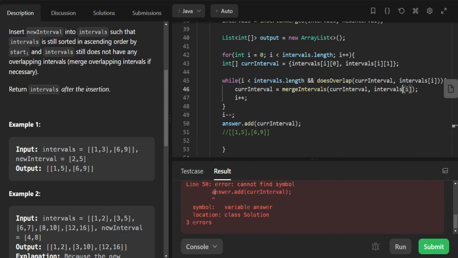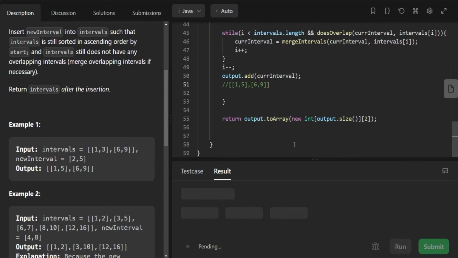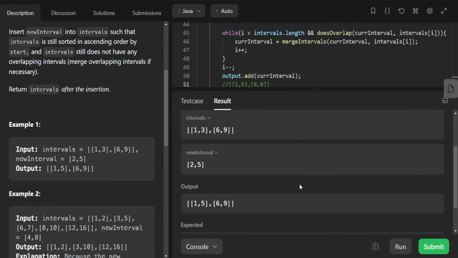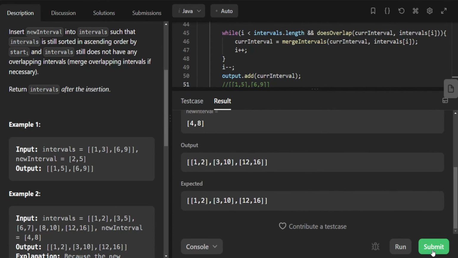Okay, I accidentally put answer.add on line 50. It should be output.add. Hopefully this works. And fantastic, it seems to be giving the correct answer. And now we can submit.